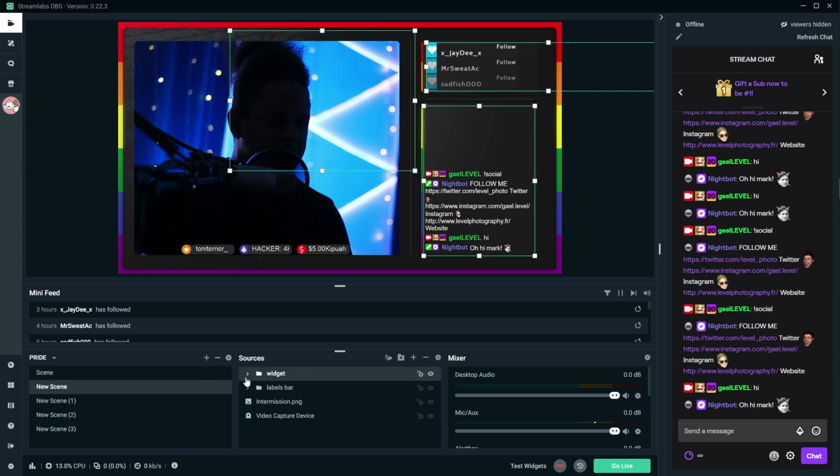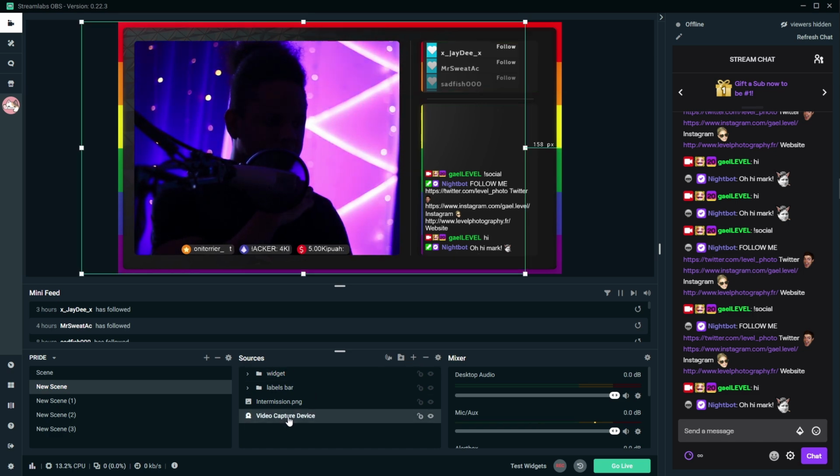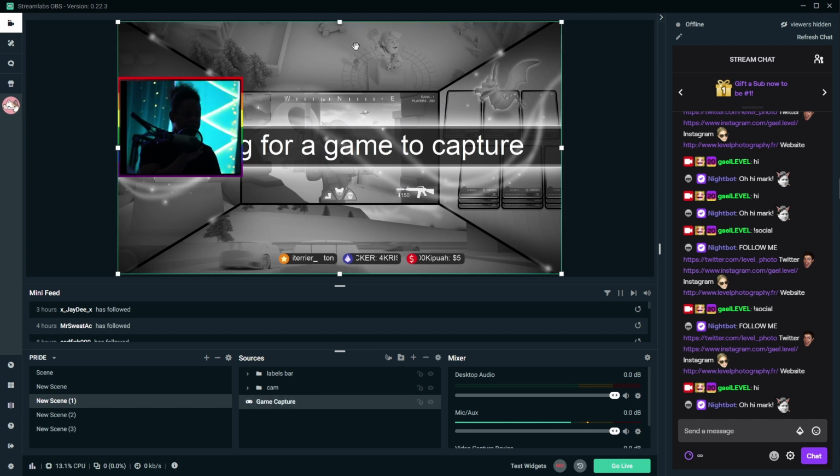Okay, let's collapse this widget. We have a video capture device. That's my camera. And in the game, we have game capture. This is representing game capture. You would have your video games behind here. So the only thing missing here is the alert box for the game scene.